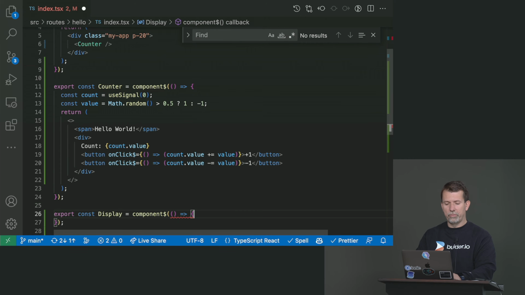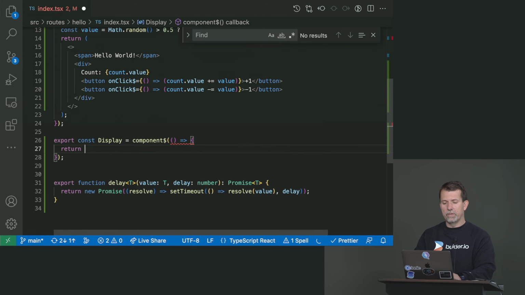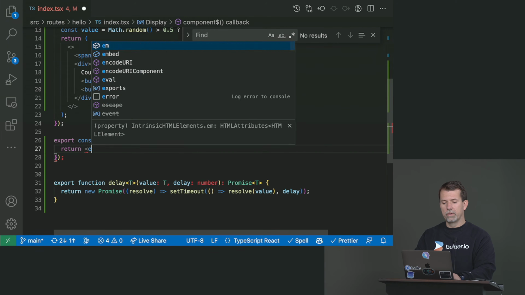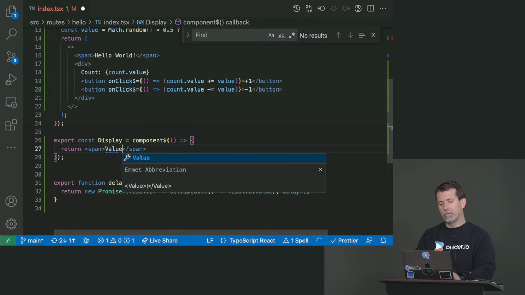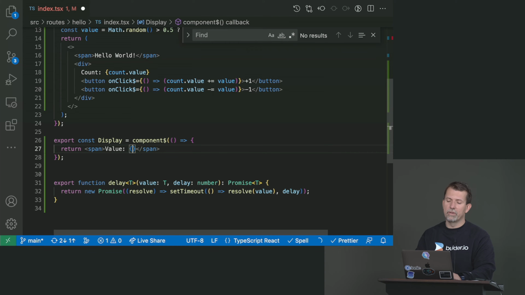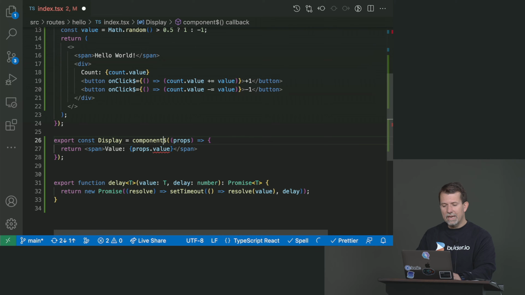And let's make this a super simple component. And all we're going to do is return value colon. And now here we would like to put the value. So, the standard way of passing things in, we say props, props.value. Now, here we have to say what it is. So let's do the wrong thing first, just to explain the wrong thing, and then we're going to do the right thing.